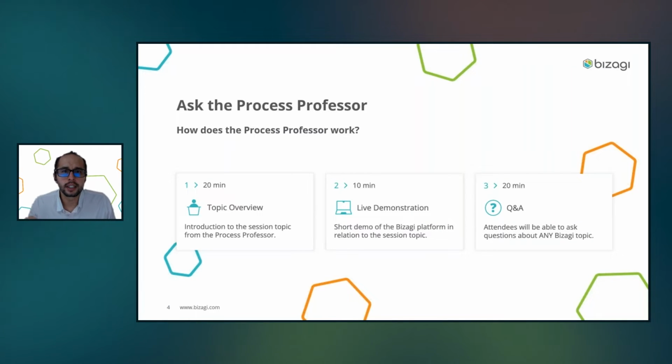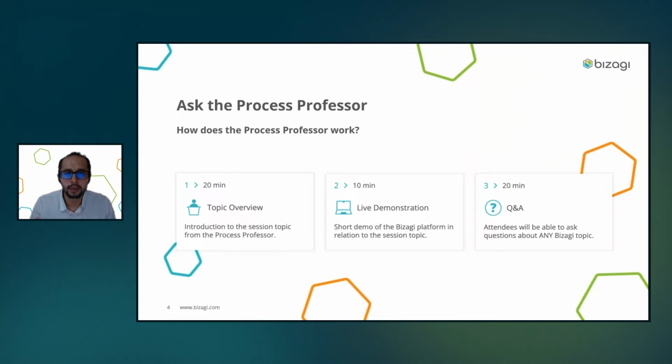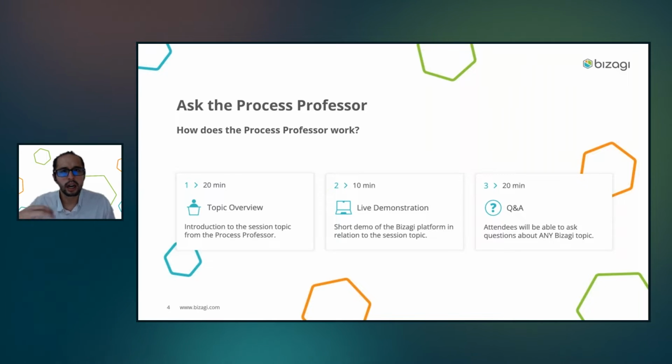The idea of the Bizagi's Process Professor session is that I will try to always follow this structure. In some cases, depending on the topic, it can happen that I change it a little bit. Maybe I am not going to have a demo, or maybe I am going to have something different. But in general, in all the sessions, I try to manage our sessions in this way. For the first 20 to 30 minutes, I will be talking about one particular topic, one capability of our product, or one new version that we have released in the market, from a theoretical point of view.